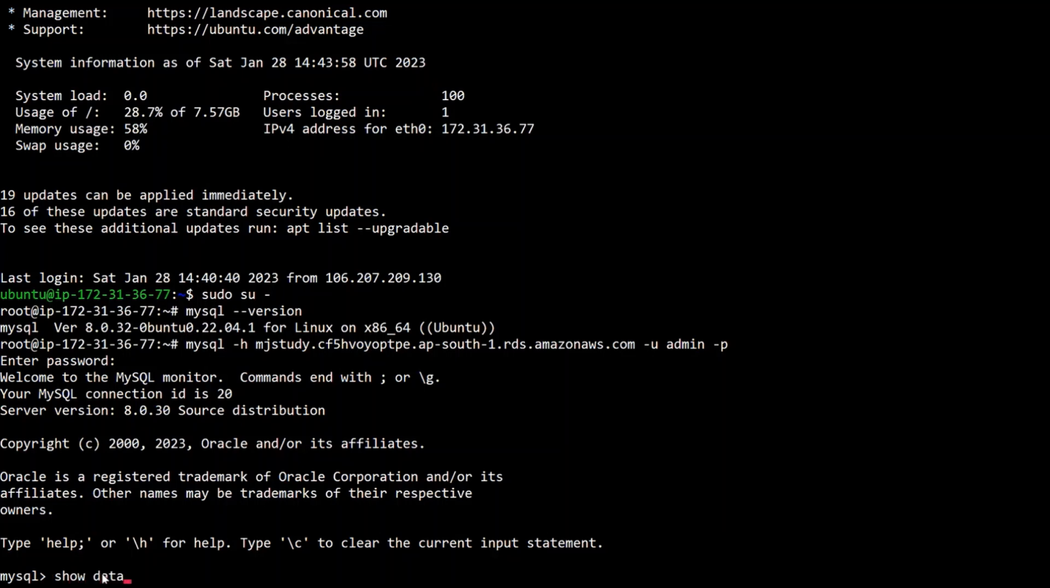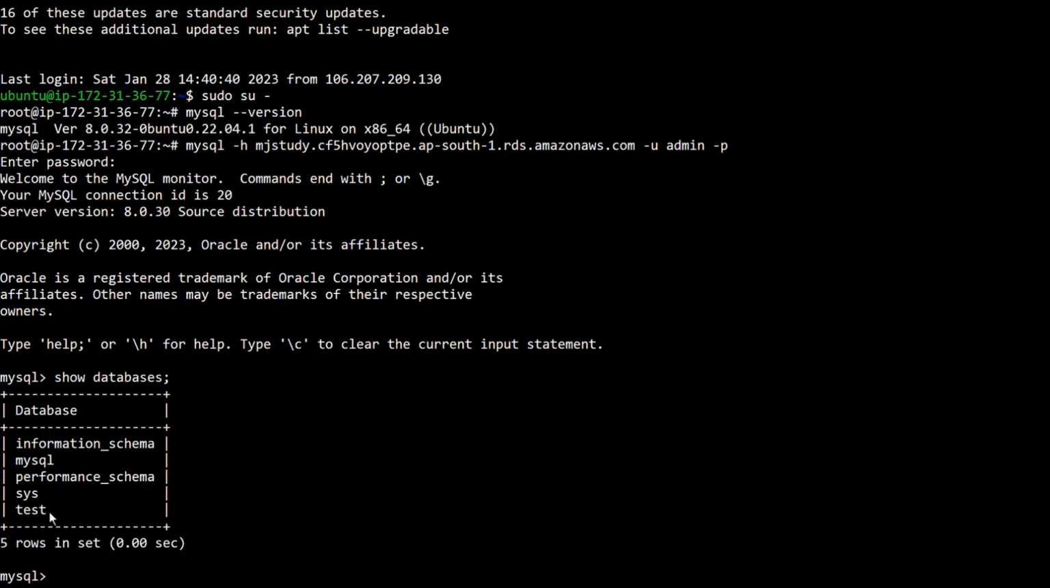Now we'll check show databases. As you see, when we run the show databases command, we can see the test database that we created while creating the database. So here our RDS database is connected with our EC2 instance.